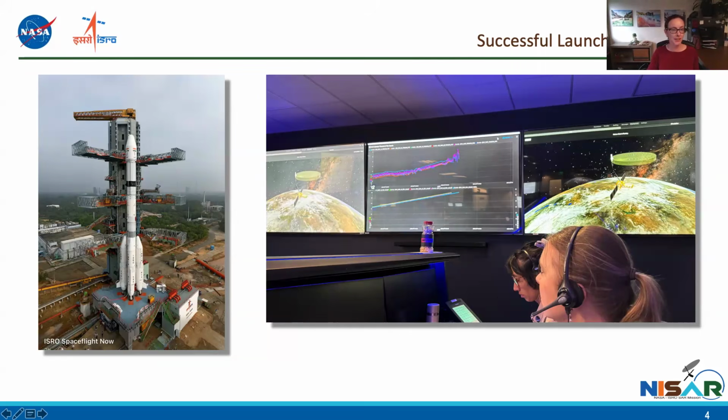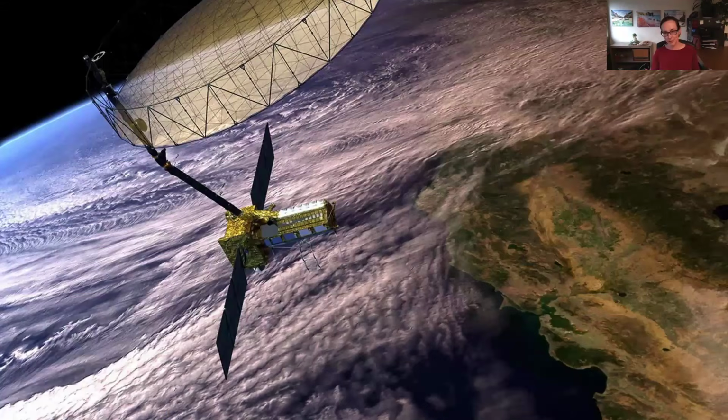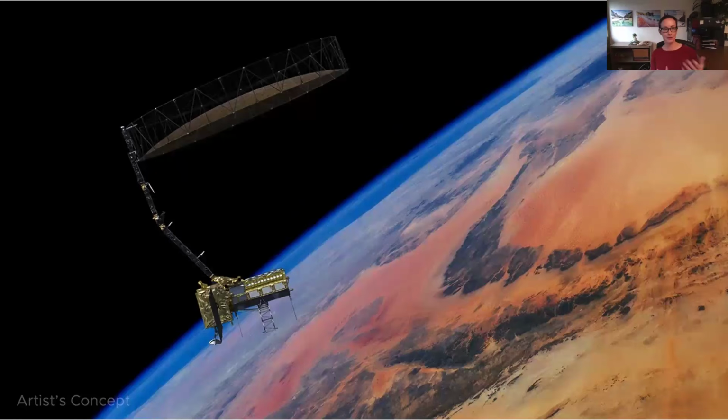Leading up to the mission, one of the things I enjoyed was that a lot of JPL artists put together these beautiful images of what the satellite would be looking at if you were able to see it from space. This is an image over California showing some nice weather patterns. Again, all of this is an artist's visualization. Here's another one where I feel like NISAR is being rather pensive, looking out at these beautiful features in the East African desert.